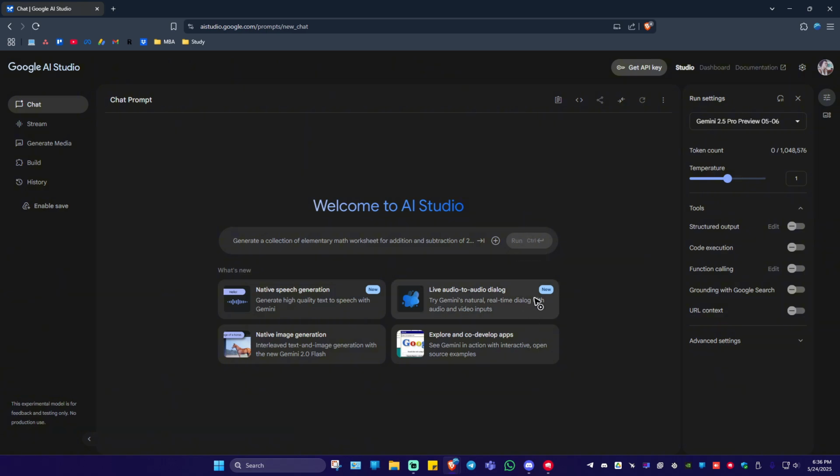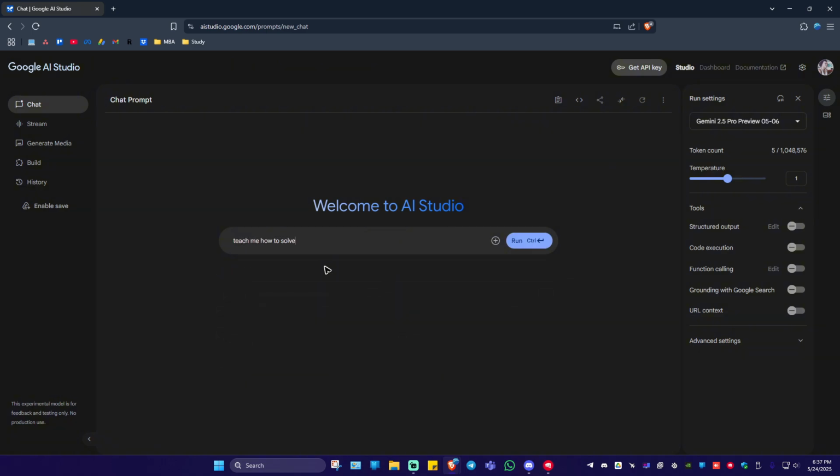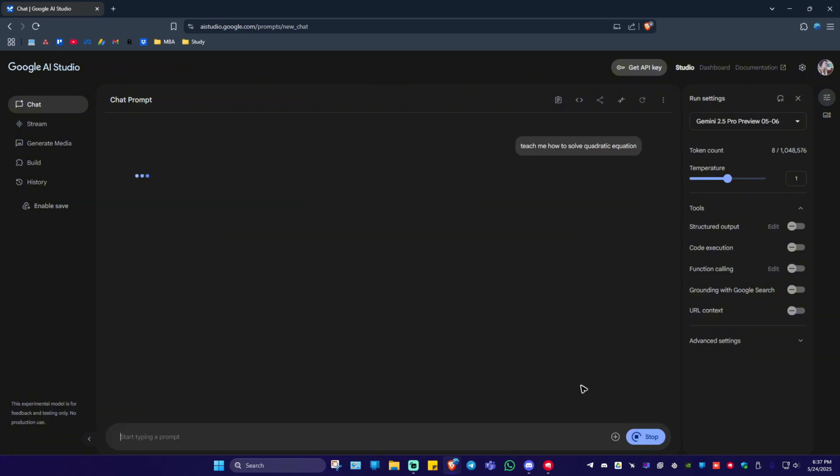All right. So first up, if you want to use Google AI Studio, just go ahead and go to aistudio.google.com. And here, just click on the text box itself. Now go ahead and enter your prompt. For example, teach me how to solve quadratic equation, just like that. And just hit run right here and wait for it to load.